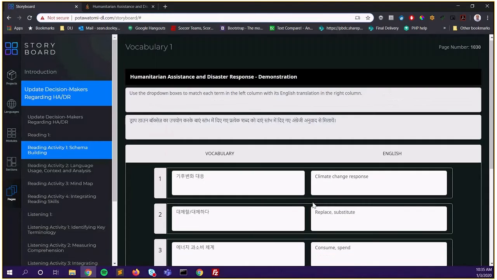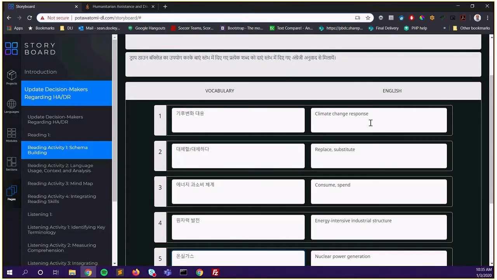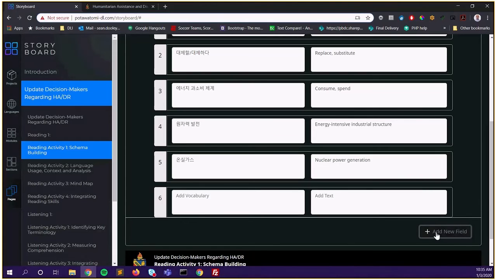So we also have the option in this template itself. You would fill out a term and you would fill out the English translation of it. But let's say I need to add some more. Down here we have an Add Field button. This will allow us to add as many fields as we'd like for this section. I think you can add up to 20 different terms and translations.